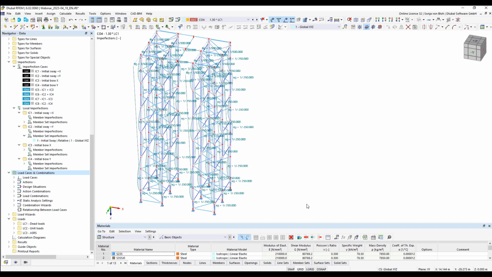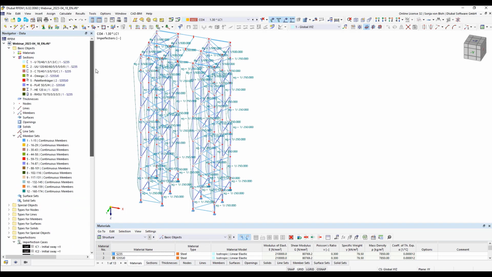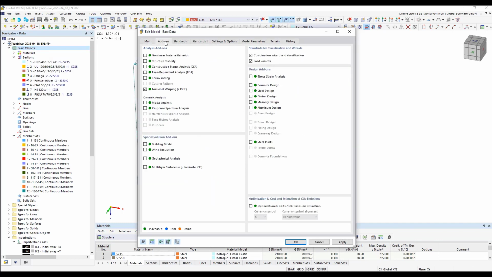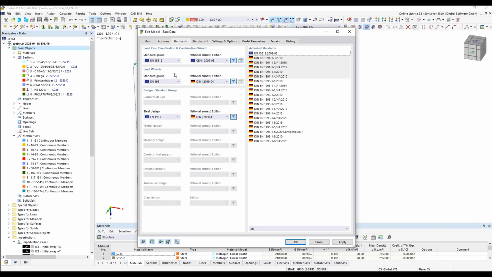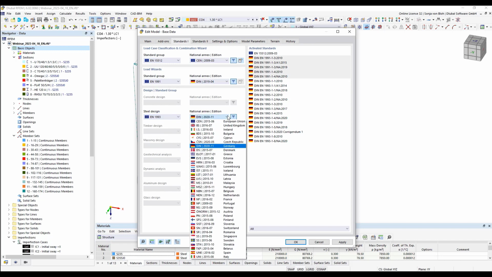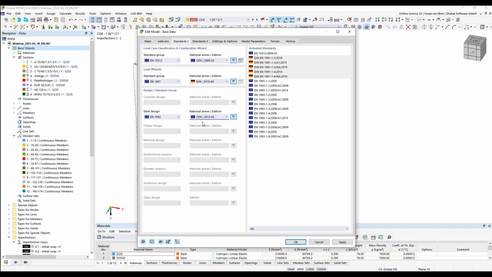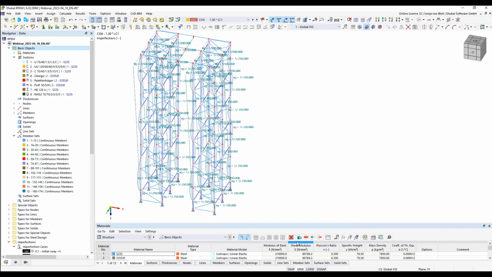Then I activate the steel design add-on for my design in the base data. I go here to the add-ons, activate this checkbox steel design, then I go to the standards, and here I choose the desired standard. Here I want to do the design according to Eurocode 3, so I choose here Eurocode 3, and we have several national annexes implemented, and I choose here this national annex. Then I click on OK.